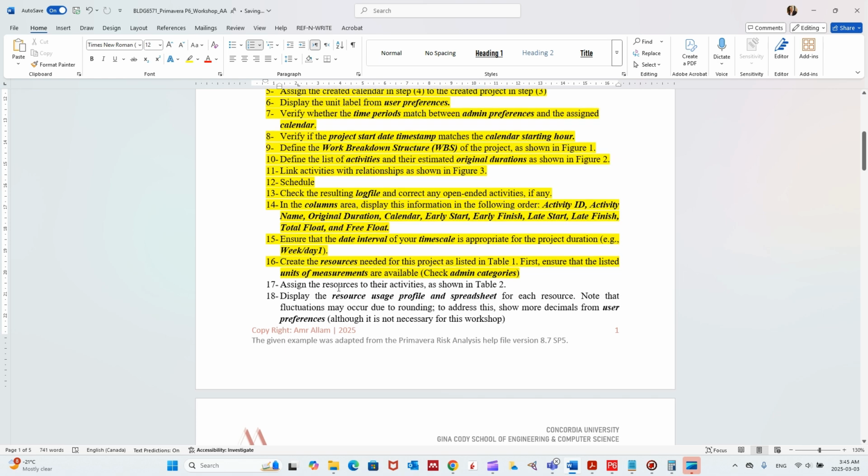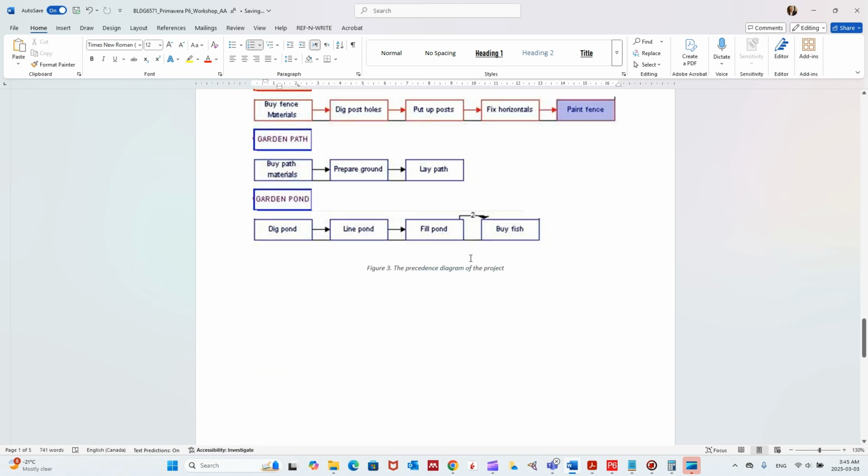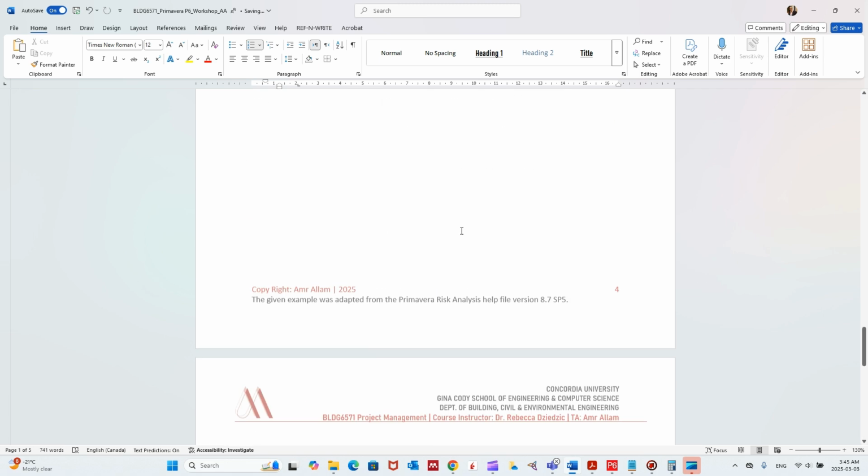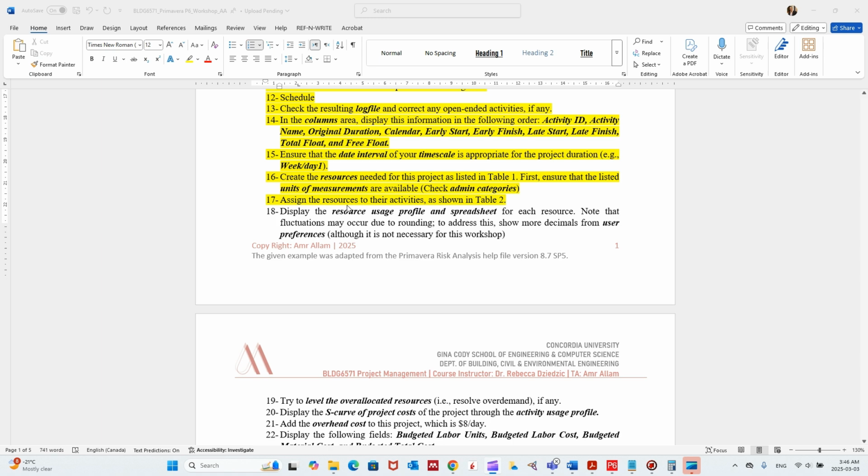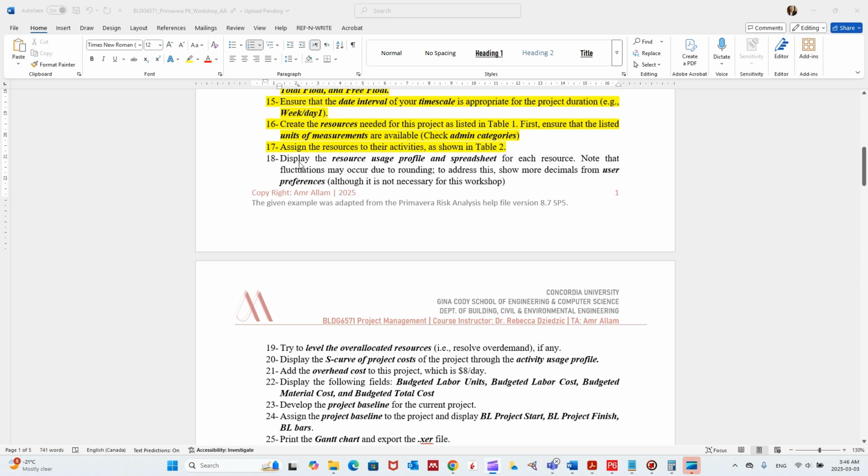We're done with this one and assign the resources using table number two. This was table number two. Now let's move on to step number 18, which is display the resource usage profile and spreadsheet for each resource.